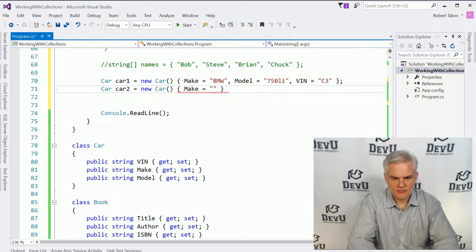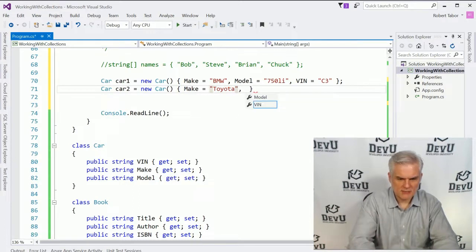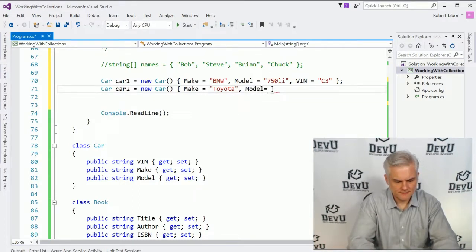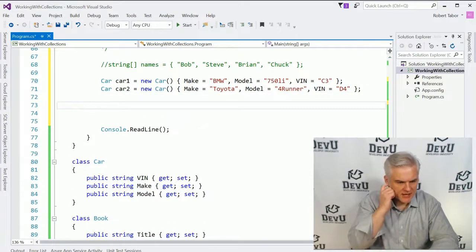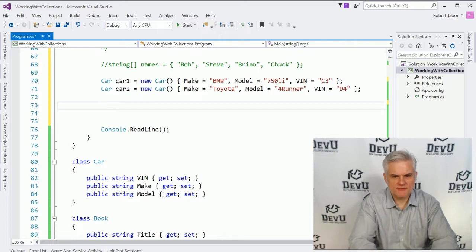All right, so let's go ahead and, while we're working here, create a Toyota. We'll set the model equal to a 4Runner, and we'll give that a VIN of D4. All right, like so. Okay, and so now we can work with the cars just like we did before.